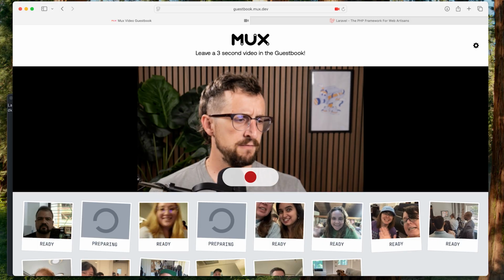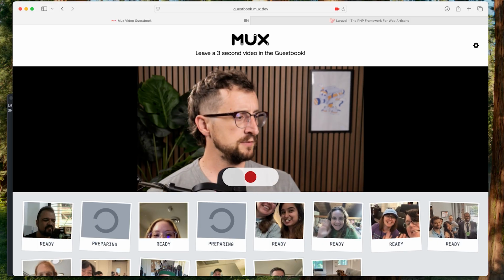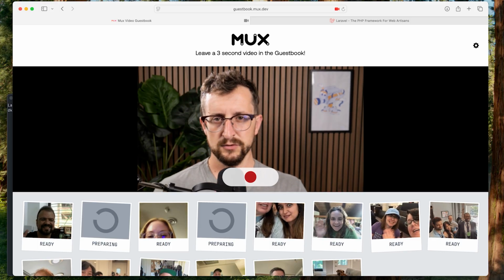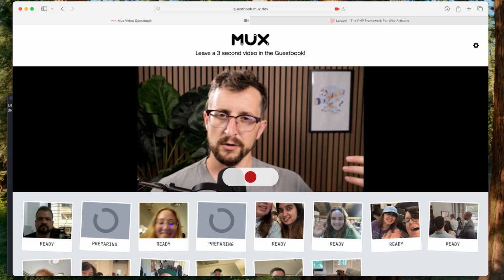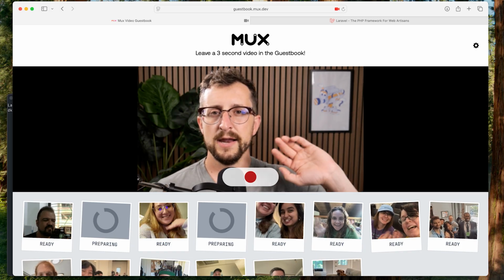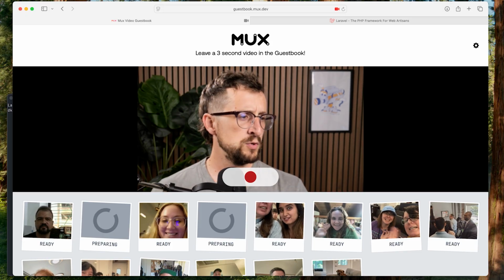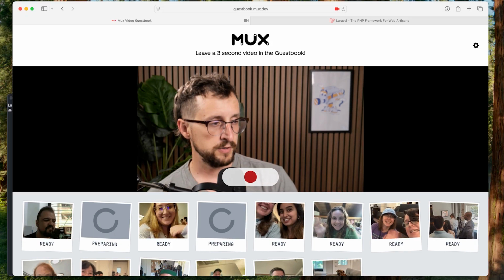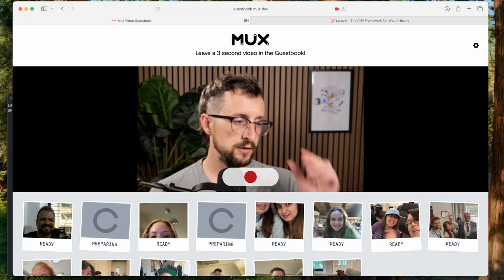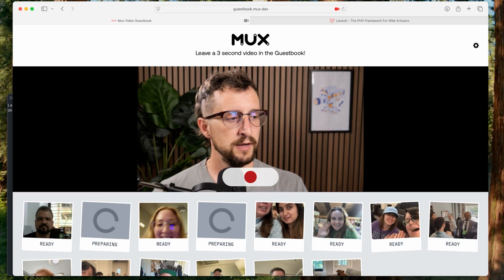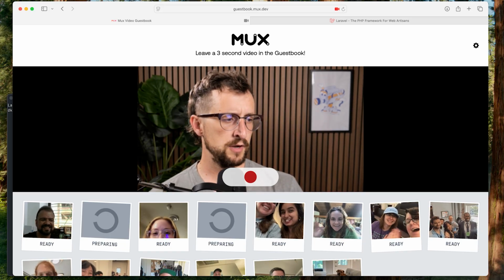It is a video guestbook. And the way that this is supposed to work is that it connects to a machine's camera or maybe your phone camera and allows you to access your camera right within the application. When you click on this red button over here, we should get a countdown that is going to record a little video. So let's just click on it and show you how it works.